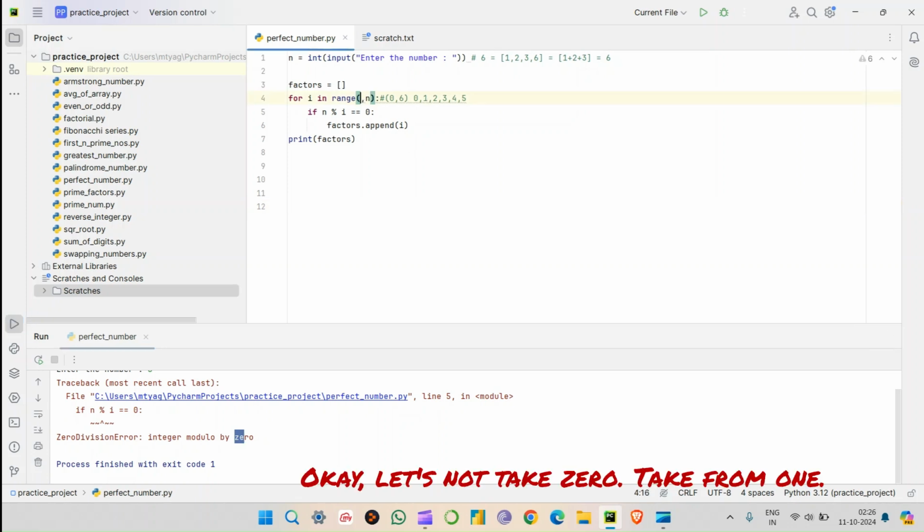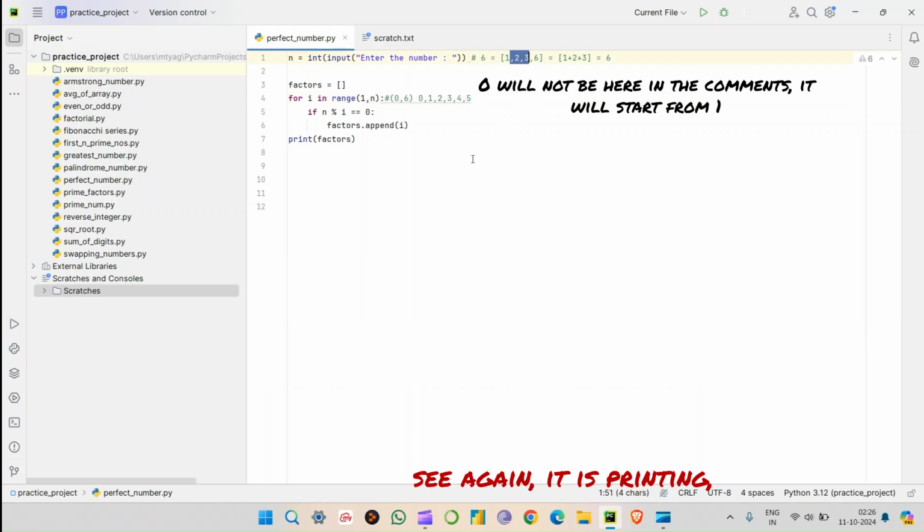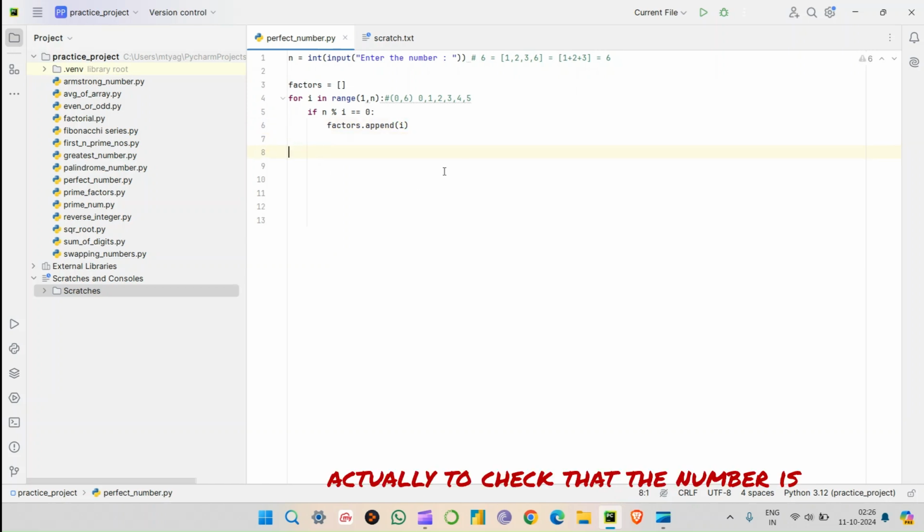Okay, let's not take 0. We'll take from 1. Enter the value 6. 1, 2, 3. Right? 1, 2, 3. So see, again, it is printing, but we do not want to print it. We want actually to check that the number is.